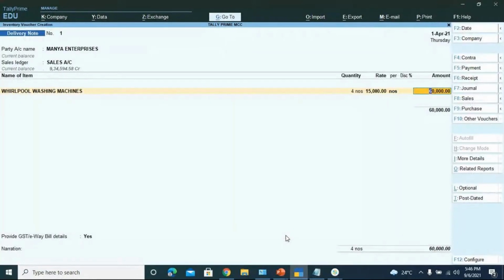machine. Totally quantity four numbers are being delivered to Mani Enterprises at 15,000 per number. So totally they are priced at 60,000 for four pieces of washing machines. No GST here, even though at the bottom it gives you provide GST EVA bill details, you're not going to give it up because there is no GST component involved here. Okay. So, Whirlpool, this is how we pass the narration.